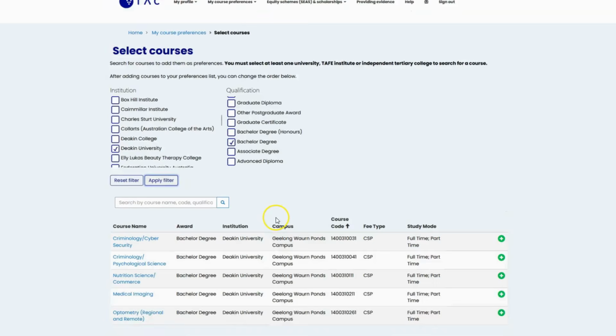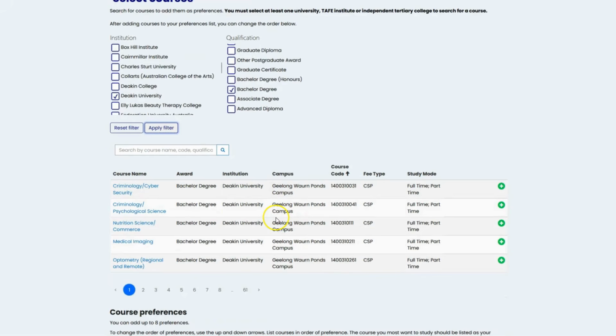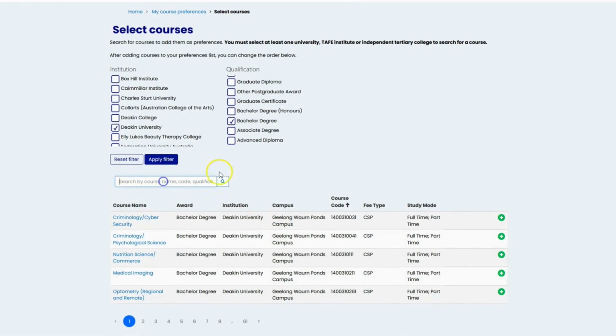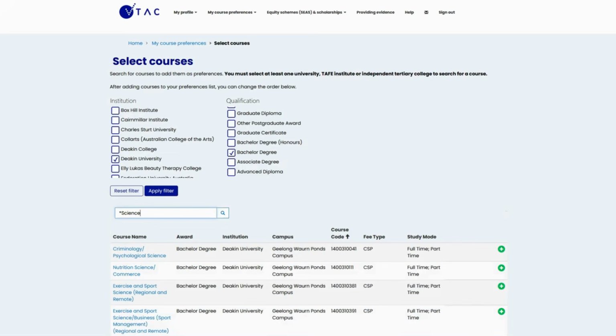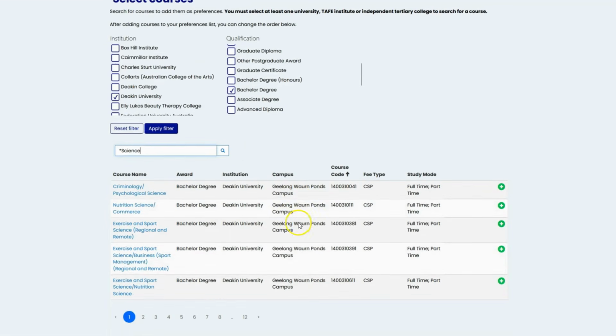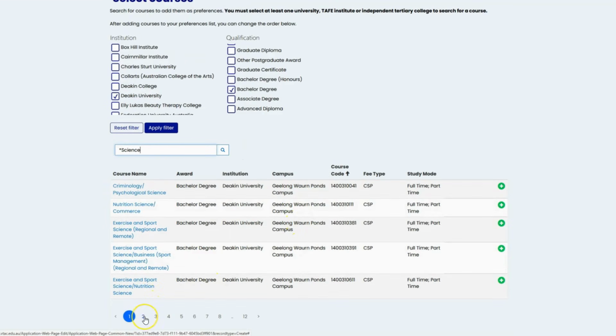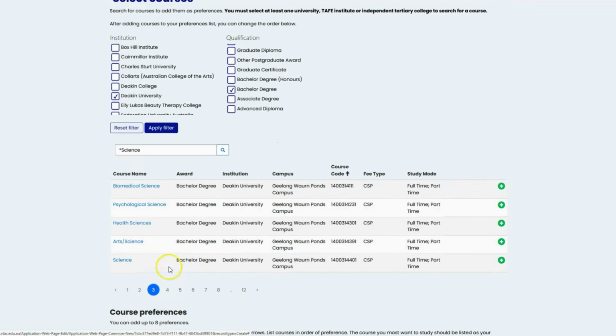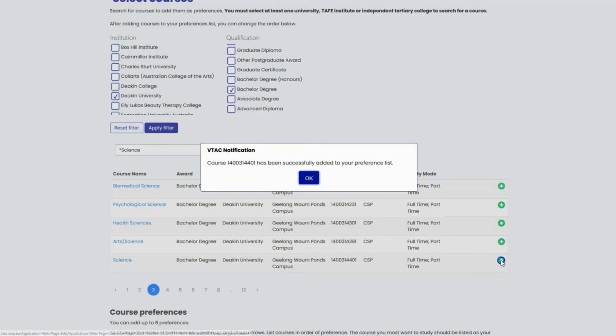So this is giving me all of the bachelor degrees available at the example institution. It's a pretty big list though, so I can use the keyword search tool and type in, for example, science, which will give me all of the science courses at this institution, and I can go ahead and find their Bachelor of Science. There it is, so I'll click on the green plus button to add the science degree. Notice that a confirmation pop-up has appeared with a course code.